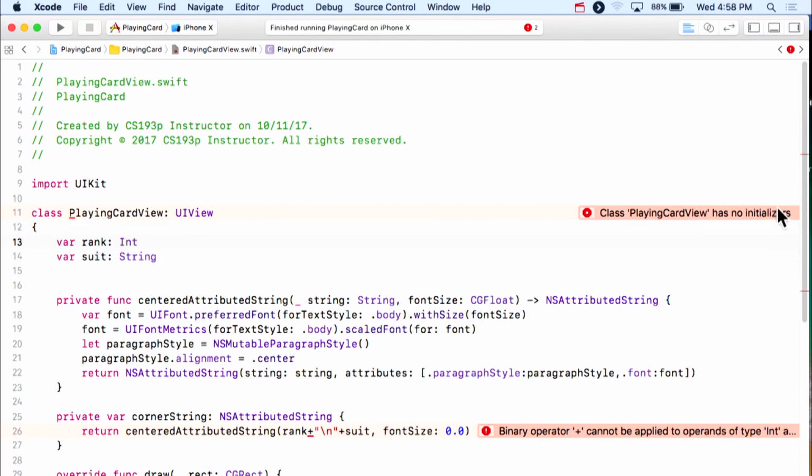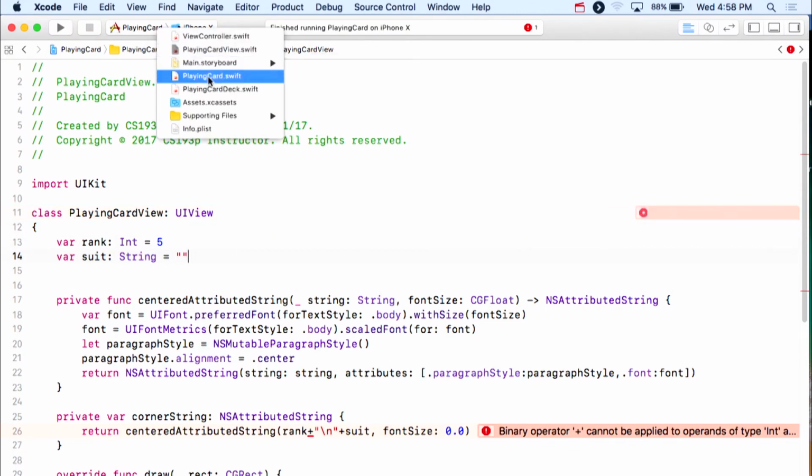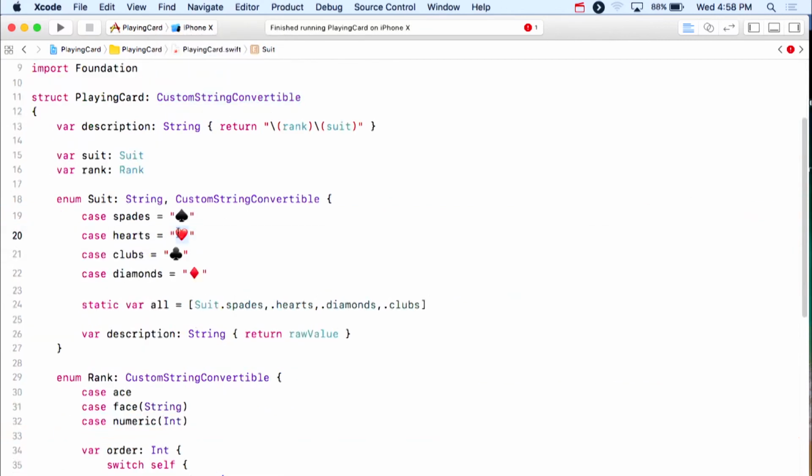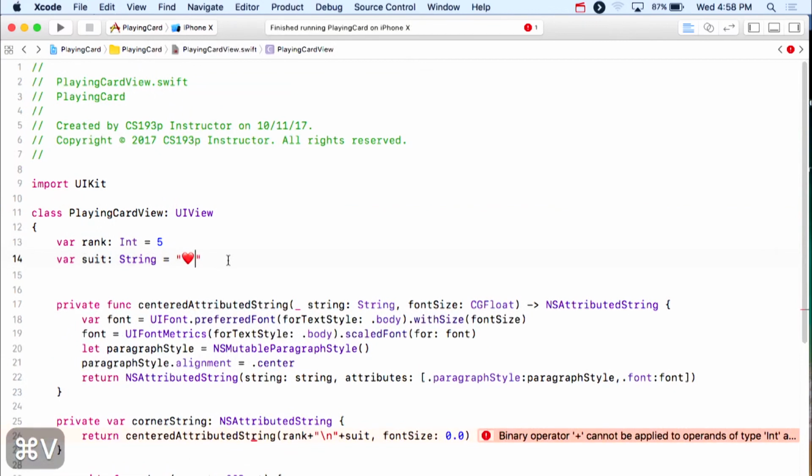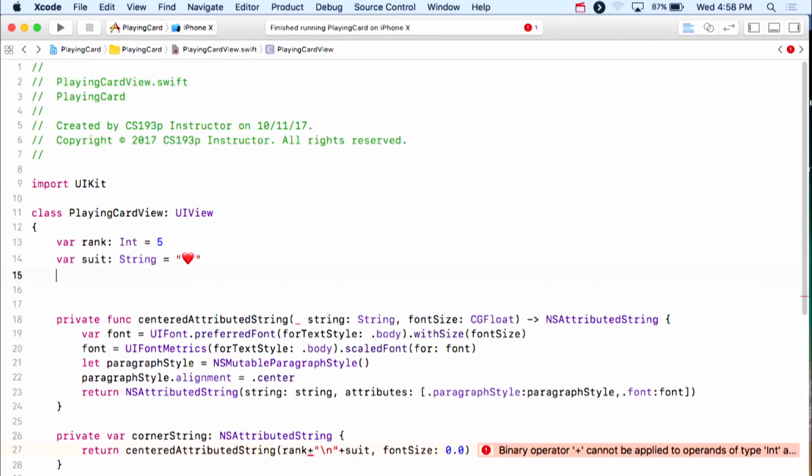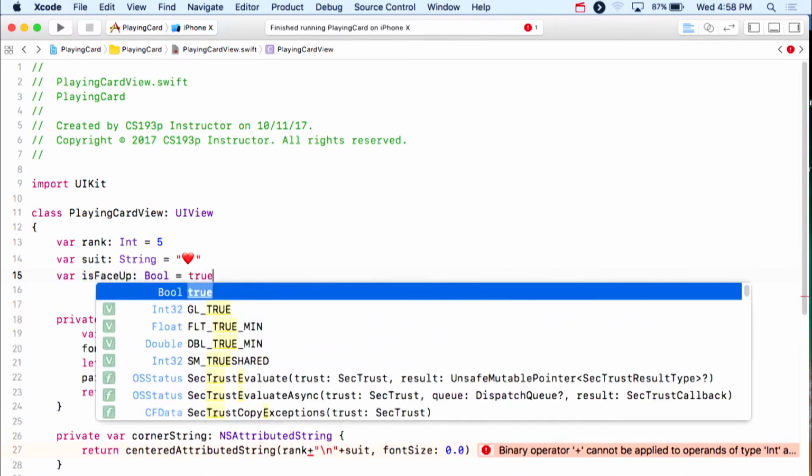I don't want to have an initializer there. You see it says no initializer. So let's start with this, 5 of hearts. I'll go grab a heart from over here. Here's a heart, copy. All right, so we got 5 of hearts right there. And there's one other thing too, which is whether this card is face up or face down. So I need an isFaceUp, which is a Bool, and we'll start with it face up, let's say.